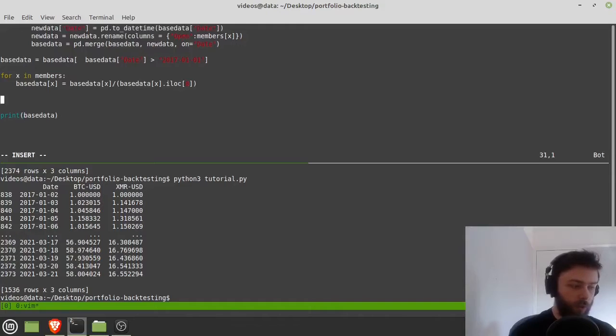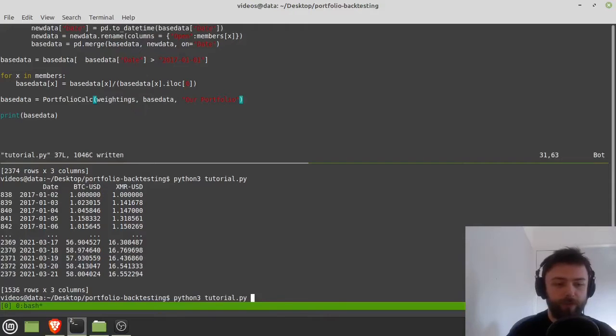So we'll do base data equals portfolio calc. And then let's feed in our weightings. Let's feed in base data. And then let's call it our portfolio. Perfect. Right, so let's see if this is working.